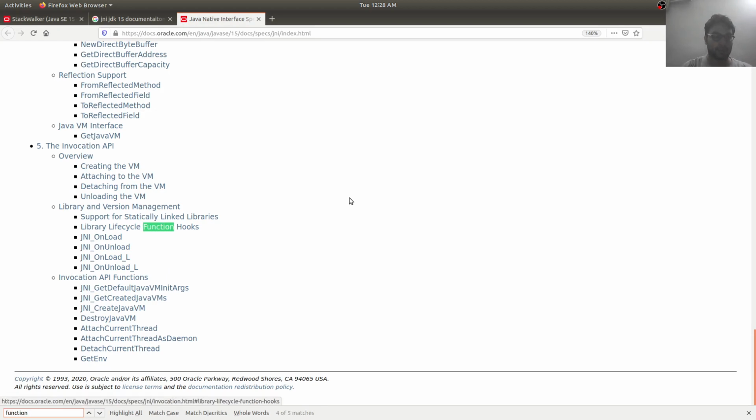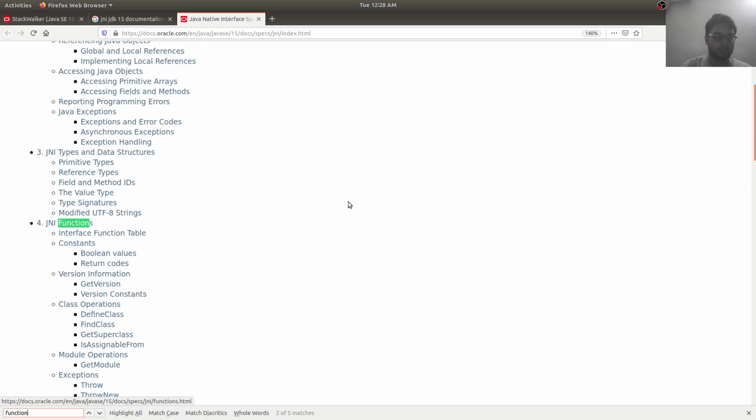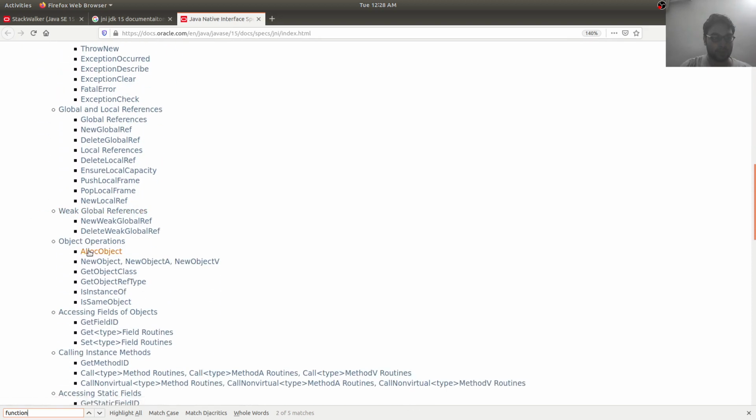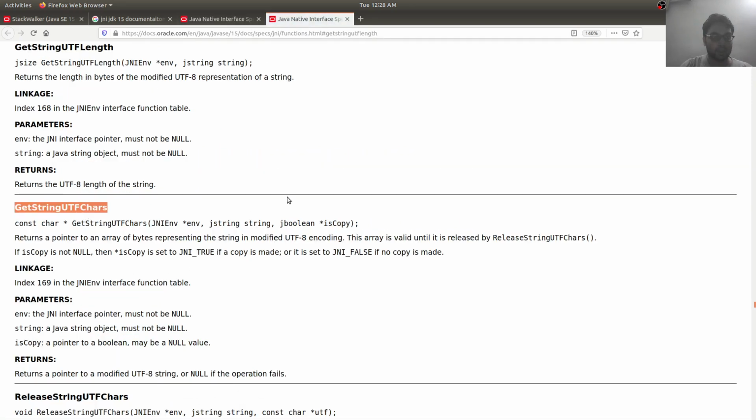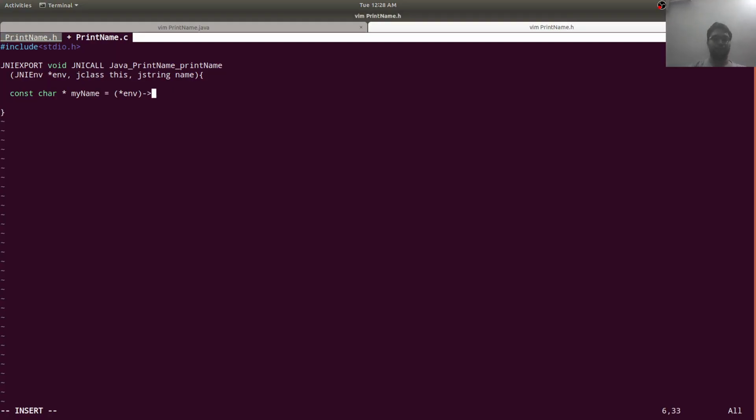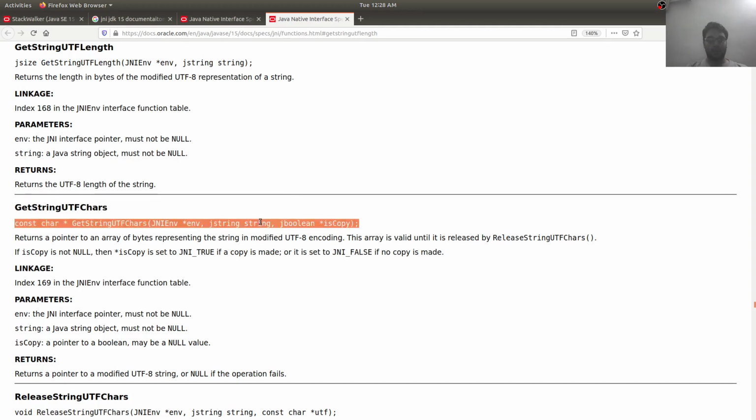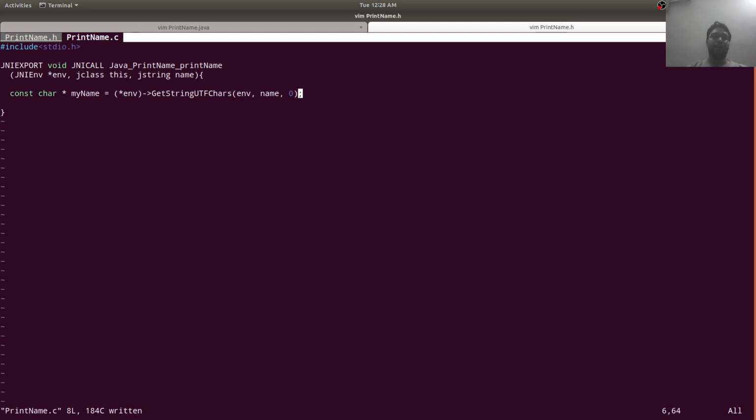Function, string functions, class operations, string. So almost there: GetStringUTFChars. Pass the environment, pass the name of that variable, and it needs the environment, the name of the variable that is the argument getting passed, and isCopy, whether we have created a copy or not. We have not created any copy.